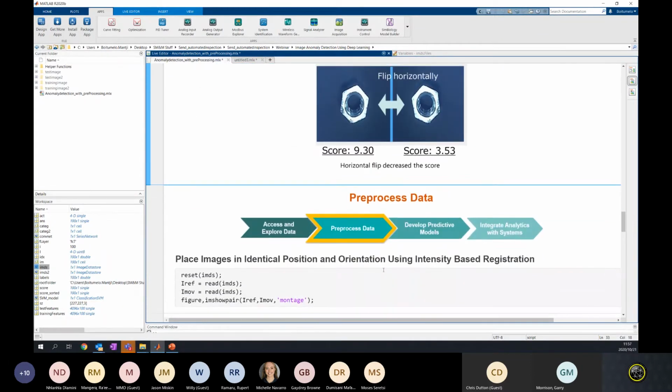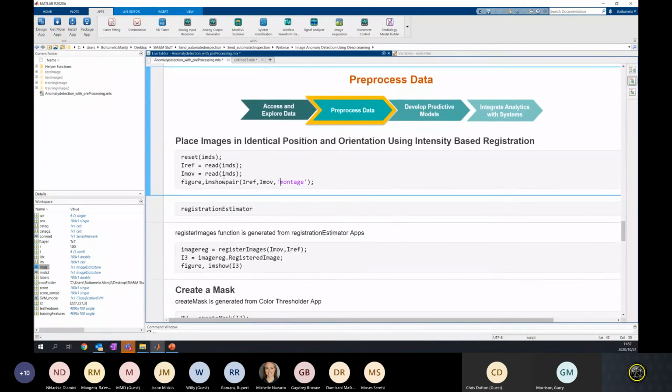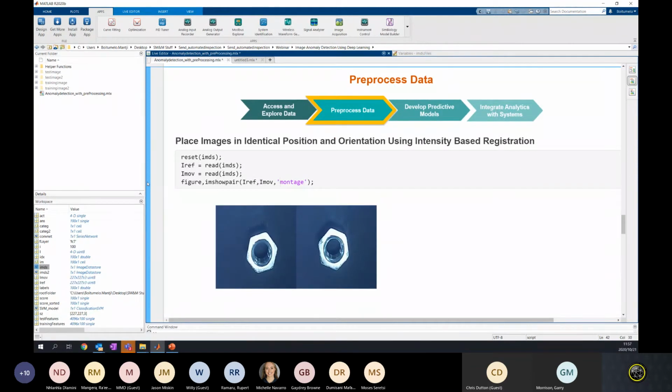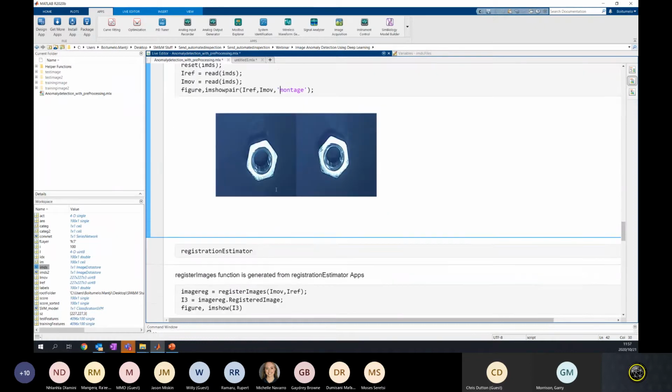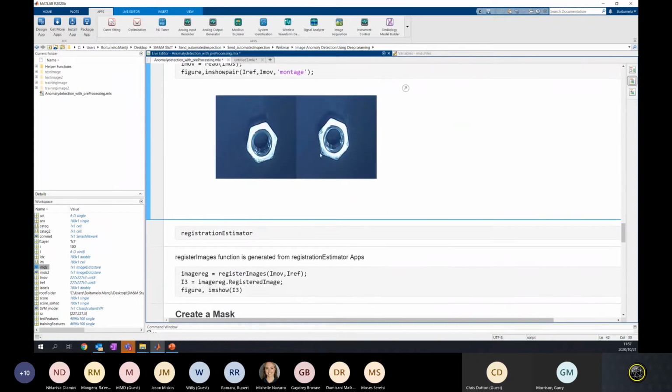And this is why pre-processing is such an important step in everything that we do. So the next thing we'll want to do is to make sure to align our bolts so that they're positioned in the identical fashion and they're oriented accordingly. So for example, we will look at these two. They're positioned and oriented slightly differently. So we will try and register these images, meaning to just align them.